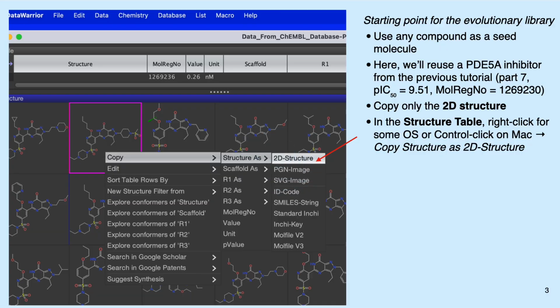To begin building our evolutionary library, we first need a starting compound. You can use any molecule, but in this example, we'll reuse one from our previous tutorial on phosphodiesterase 5A. What we need here is only the 2D structure. To copy it, go to the structure table, right-click on the molecule, or Control-click, and select Copy Structure as 2D structure, as shown on the screen.